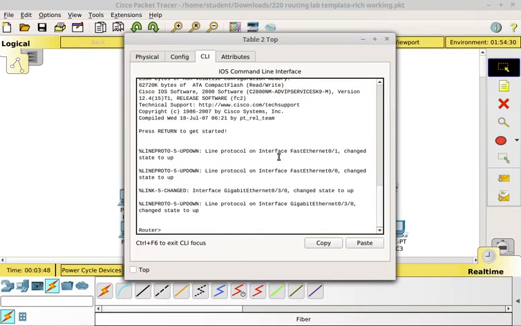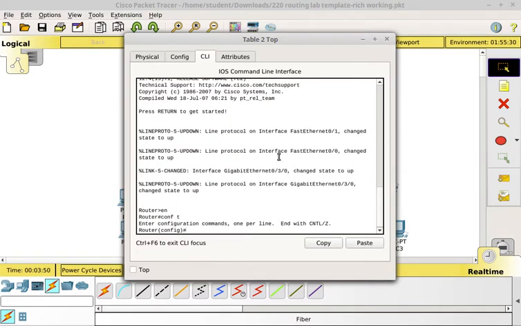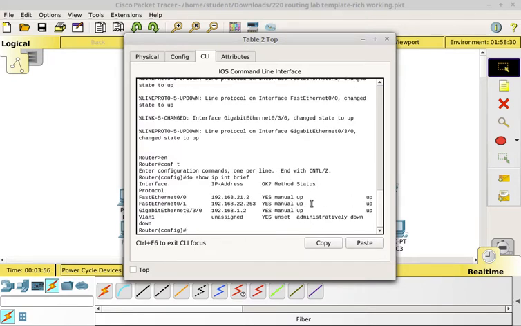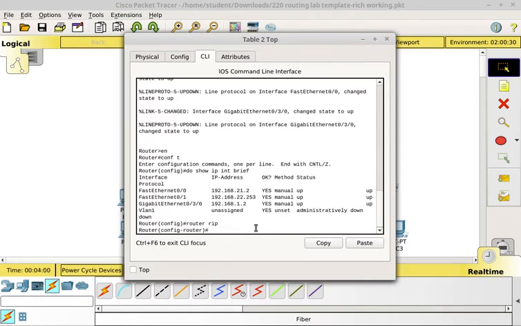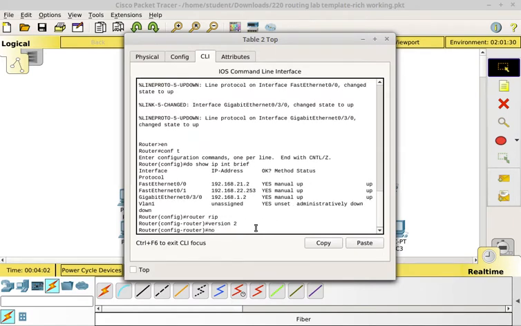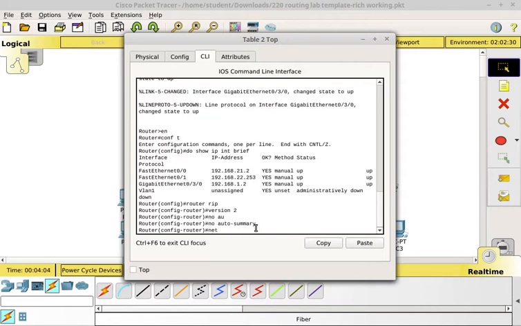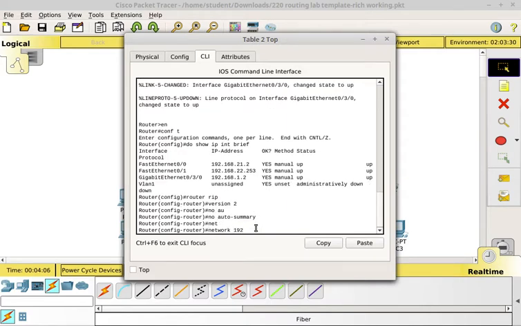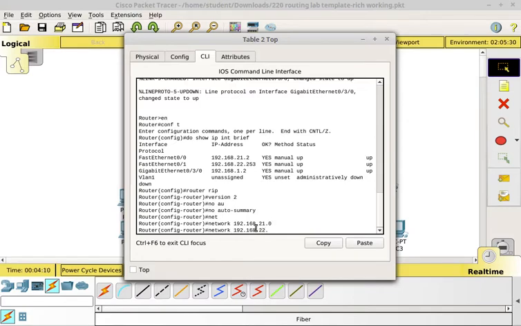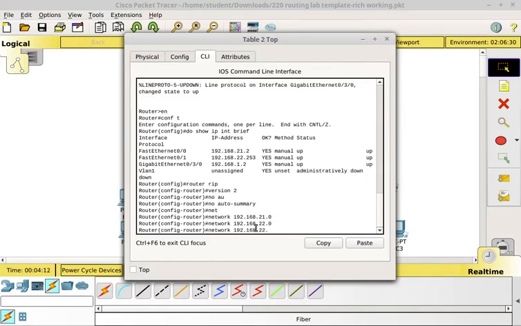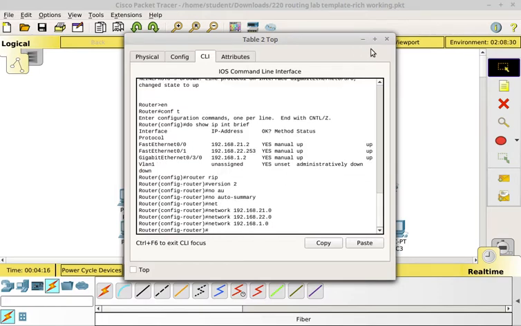Same thing over here. Oh wait, do show IP int brief. I didn't verify my interfaces. Up and up, up and up, up and up. Good. Router RIP. Version 2, no auto summary. And then we need 3 network statements: 192.168.21.0, 22.0, and 1.0. And that's it for that guy.